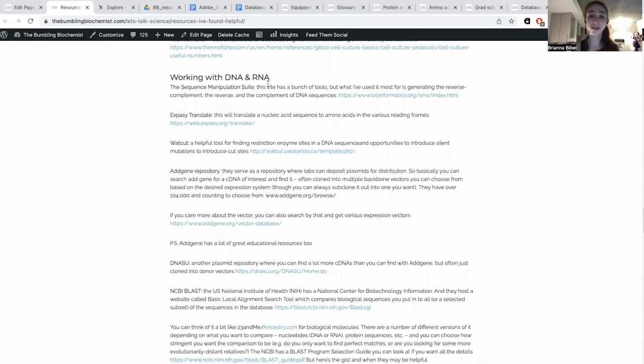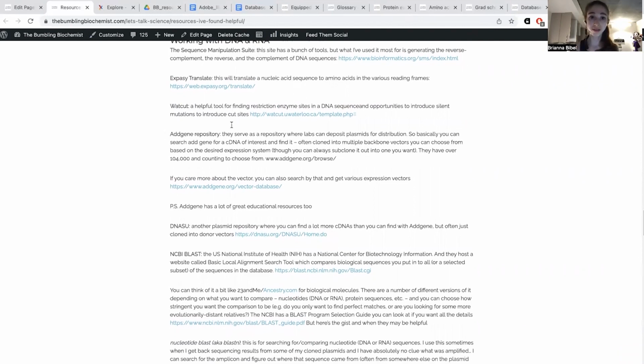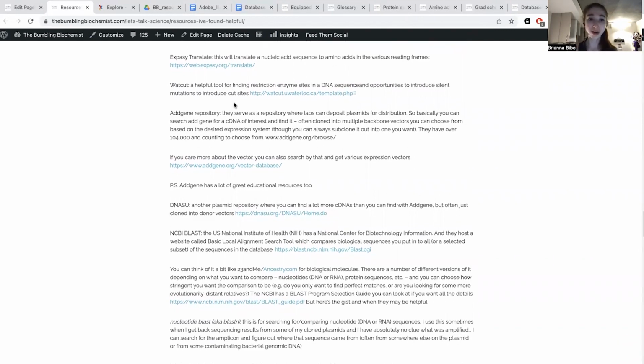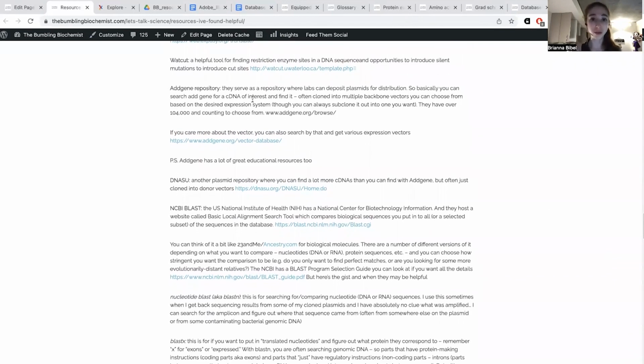For working with DNA and RNA, Sequence Manipulation Suite is a bunch of tools that let you find the complement, the reverse complement, the inverse, all of these different terms and translations, which can be helpful when you just need to get the sequence into the format that you need. WhatCut helps you find restriction enzyme cut sites. That can be helpful when you're doing cloning, as well as introducing silent mutations that introduce a cut site so you can test for something there.